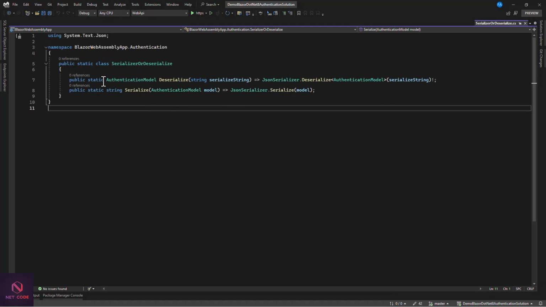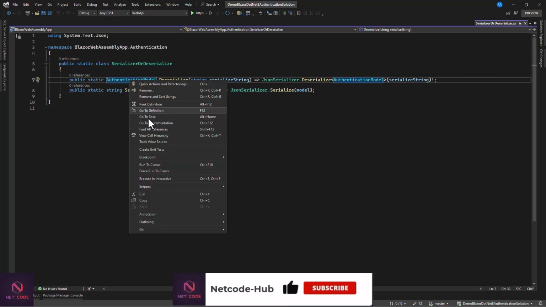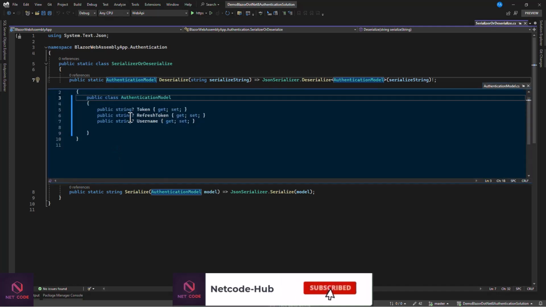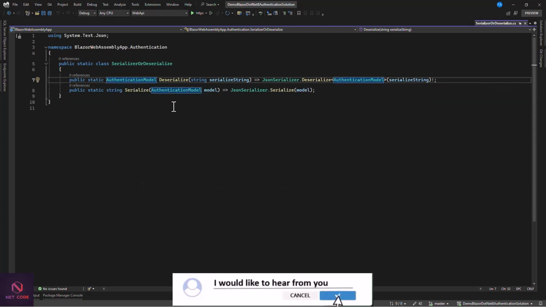We are pasting the two methods. So we've done this already. We are deserializing this. This method, when we call it, is accepting a string. This string here is a string of this object in a token. Now we are going to deserialize it into an object, and I return this authentication model. Maybe if you're asking yourself where this model is from, if I peek at it here, you can see we have just the token, refresh token, and the username. So this is what you're going to use to store in the local browser storage.